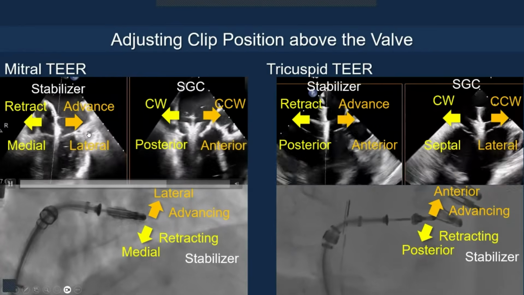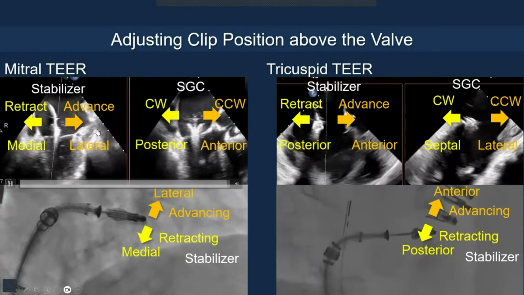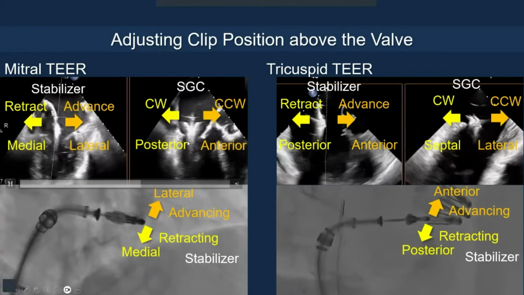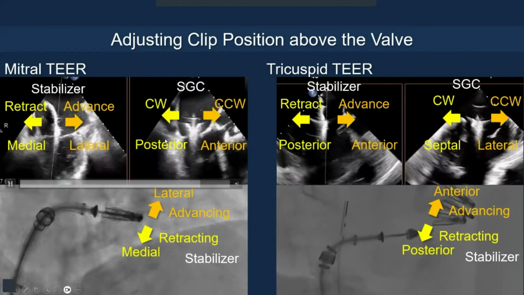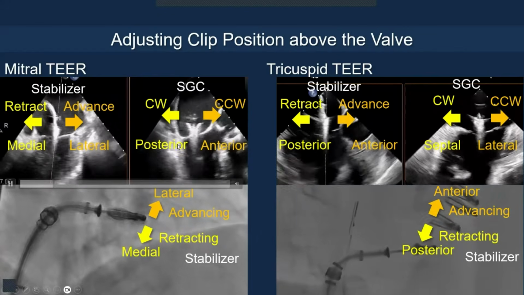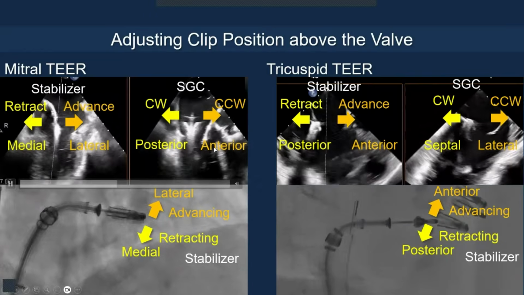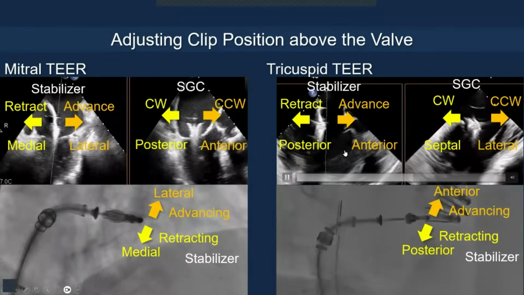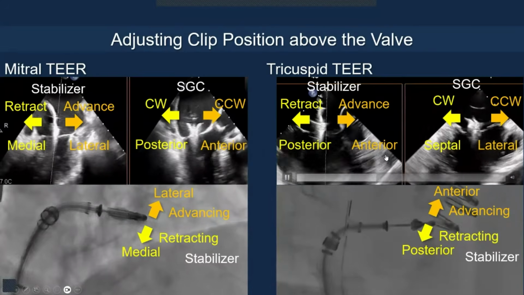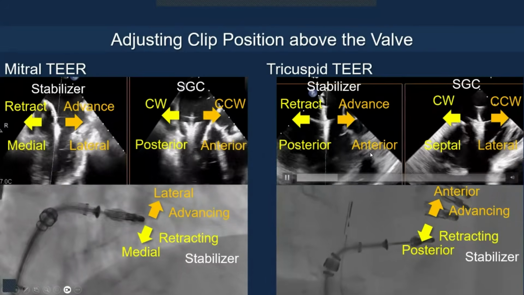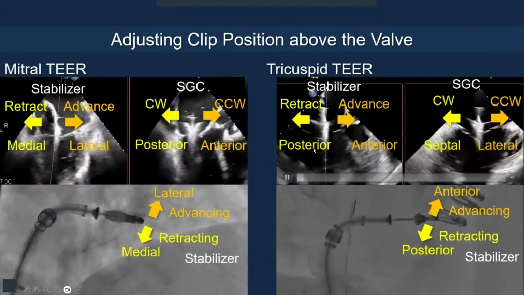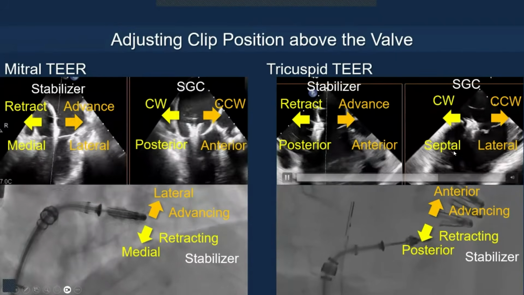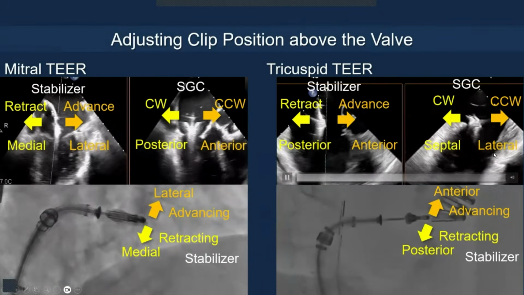In mitral, advancing the stabilizer moves the clip from medial to lateral, and retracting the stabilizer moves in the opposite direction. Clockwise rotation of the guide moves the clip posteriorly towards the posterior leaflet, while counterclockwise rotation goes towards the anterior leaflet. In tricuspid TEER, advancing the stabilizer goes towards the anterior septal commissure, while retracting the stabilizer goes towards the posterior septal commissure. And clockwise rotating the guide moves the clip towards the septal leaflet, and counterclockwise goes towards the lateral leaflet.